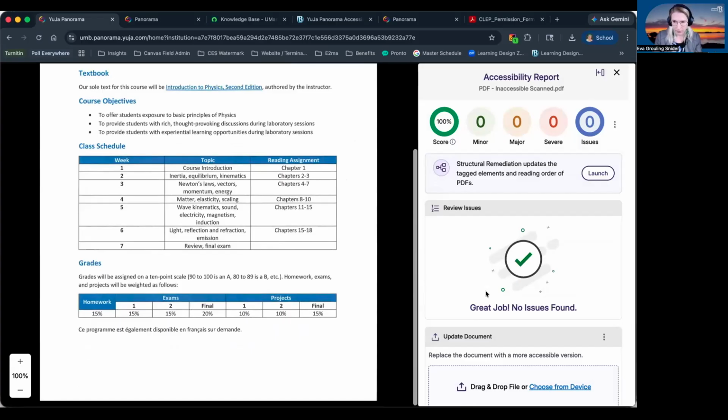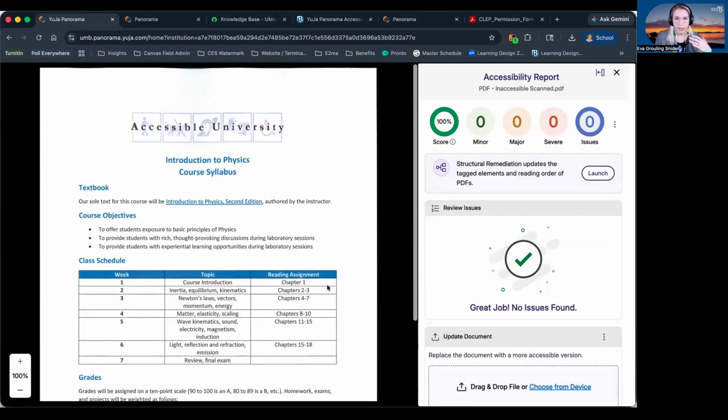No issues found. I will note that this does not necessarily mean this document is 100% accessible. As I said, this is a tool to help you identify potential issues. Please do not take this as meaning that this document is perfect.